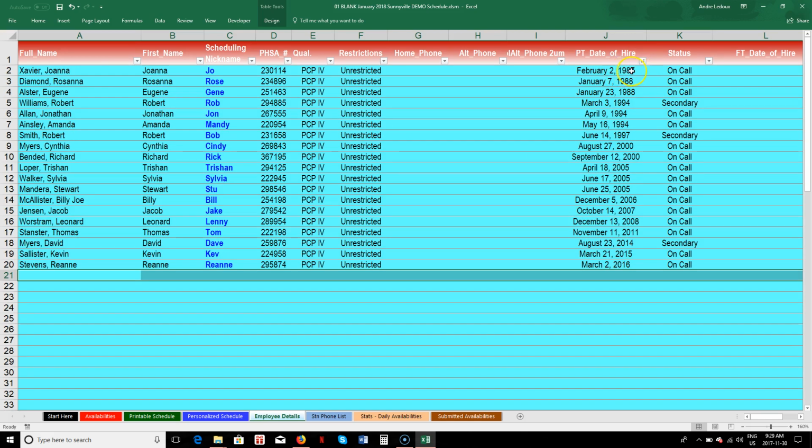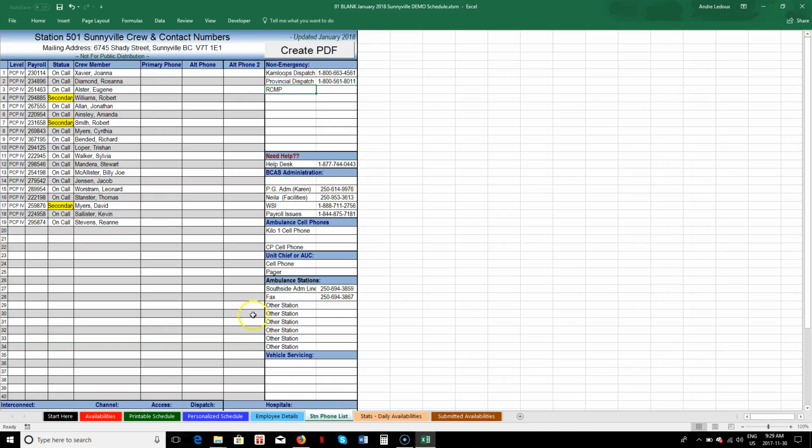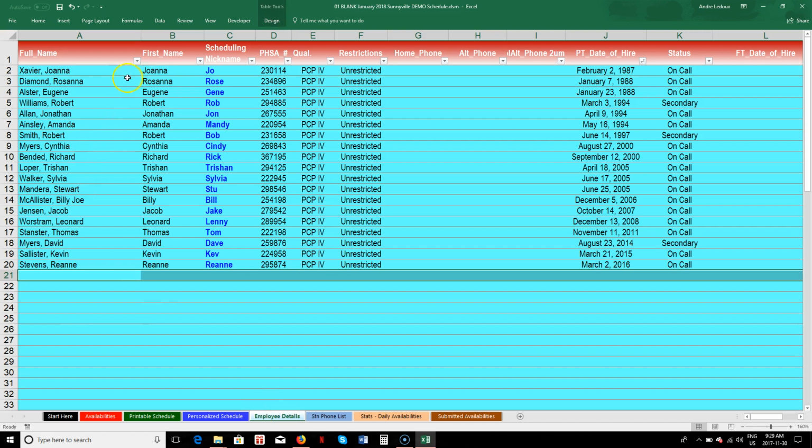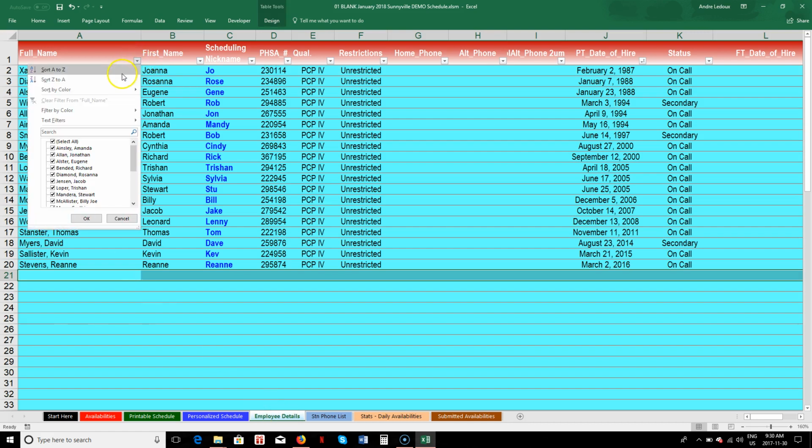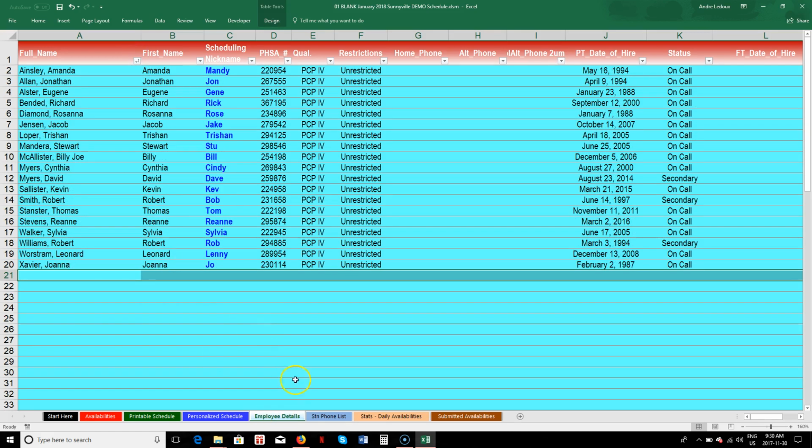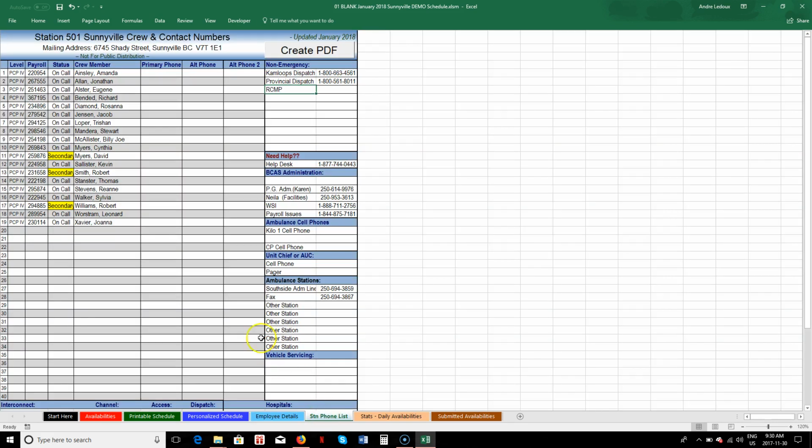Now you can see the employees who are the most senior are on the top and the most junior are on the bottom. But if I was to leave it in this order, this reflects directly over on the next tab, which is the station phone list. And the phone list would probably be more useful in alphabetical order. So let's just go back to employee details, sort the names alphabetically, A to Z. Now we'll take a look at the station phone list tab.